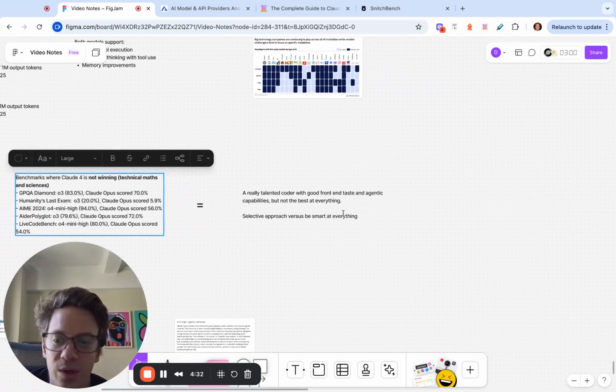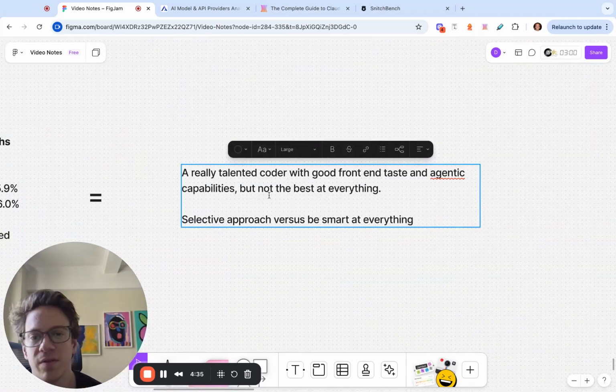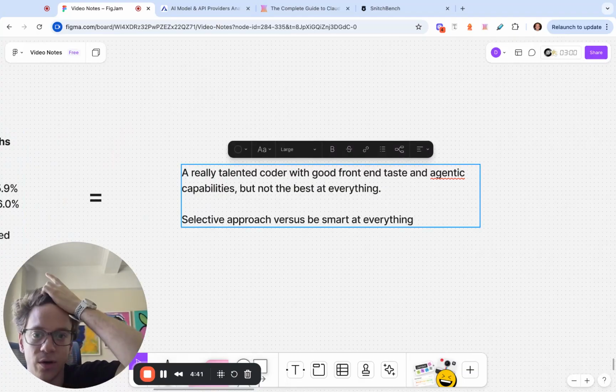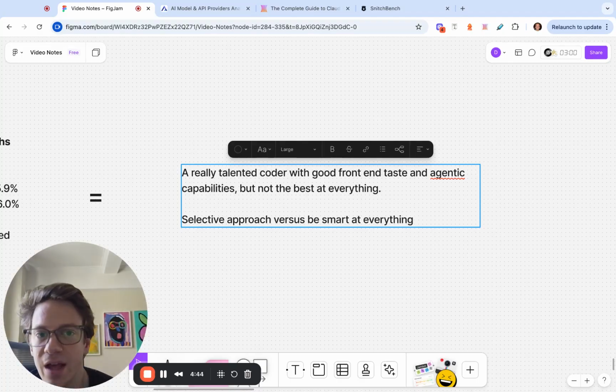What does that mean? What does that make for this model? It's a very good or talented coder who has exceptional front-end taste and has agentic capabilities to go off and do these long tasks. One mentions that it can go off and code or execute a task for 7 hours on its own. To how effective that is, we'll have to see. It's not the best at everything. This is a very selective approach versus, I would say, what you're seeing from OpenAI and others where it's, hey, we're going to make the smartest model that's smart at everything. This seems to be a little bit more focused on the training front.